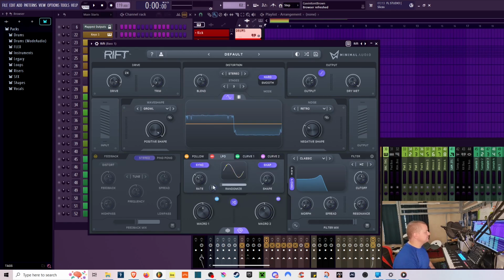Your LFO is unusual in that not only does it have your typical rate stuff and basic shapes that you can switch between, but it also has a randomized section, which slightly or drastically alters the LFO shape every single time it completes a cycle.